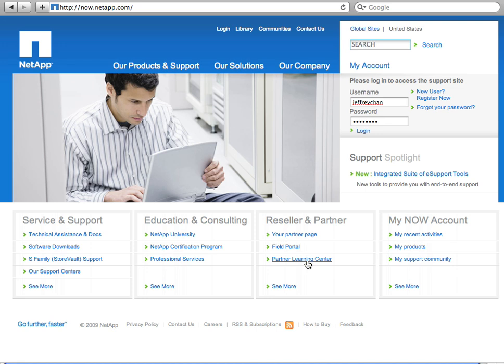What you need to do first is go to now.netapp.com, and if you haven't already registered for an account, there is a register now link that you can use. It's very easy to do. All you need to do is get your filer serial number and identify yourself, and you can get access to your upgrades. It's important to do this also for any kind of support request that you have, so do it as soon as you can.